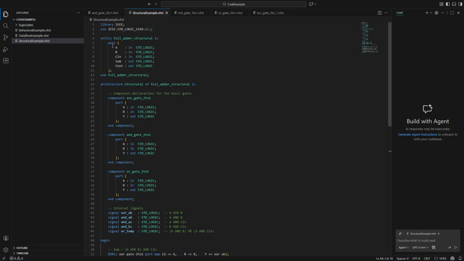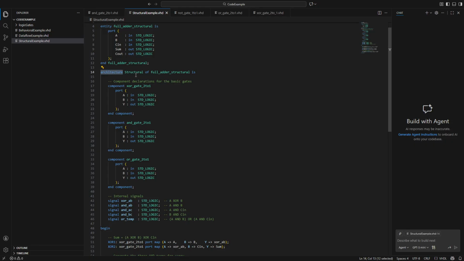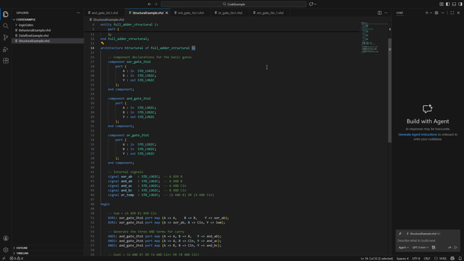I have a full adder for each of the different types. So this is structural. You can see, just like before, you define your basic entity, you define your inputs and outputs, and then you have your architecture, structural. So this is a structural implementation of your full adder. And then before the begin, you might notice that, hey, we just defined the components that we were looking at before that we have up here, like our AND gate, our OR gate, and our XOR gate. And you can see that the port definitions are the same.